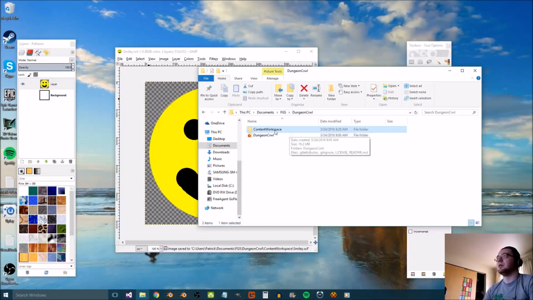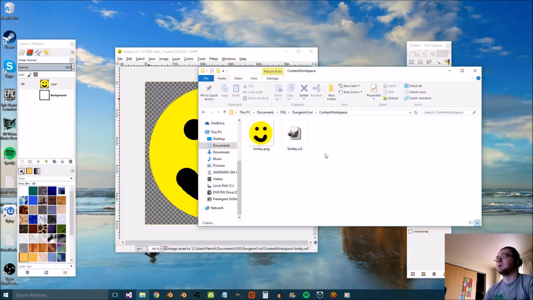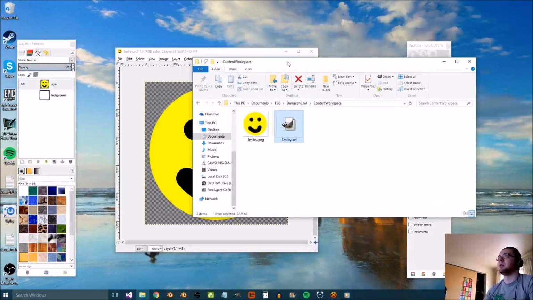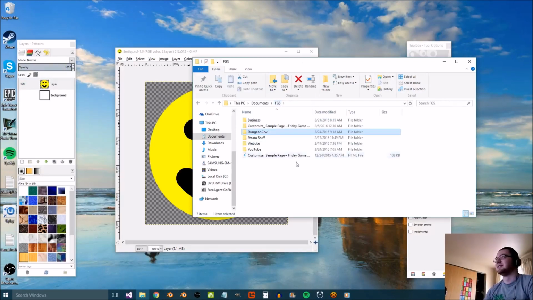So now in our Content Workspace folder, we have the smiley.png and we have the smiley.xcf, which is specific to GIMP. If you're using Photoshop, it would be a PSD. And if you're using Paint, well, there's no point in doing that at all.